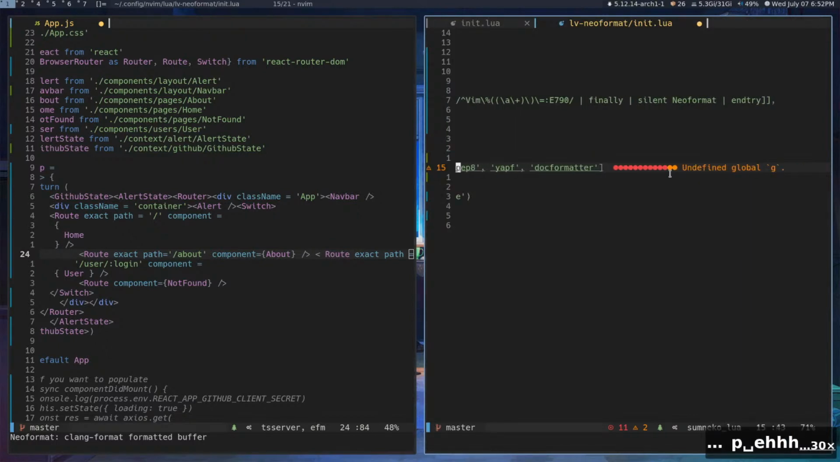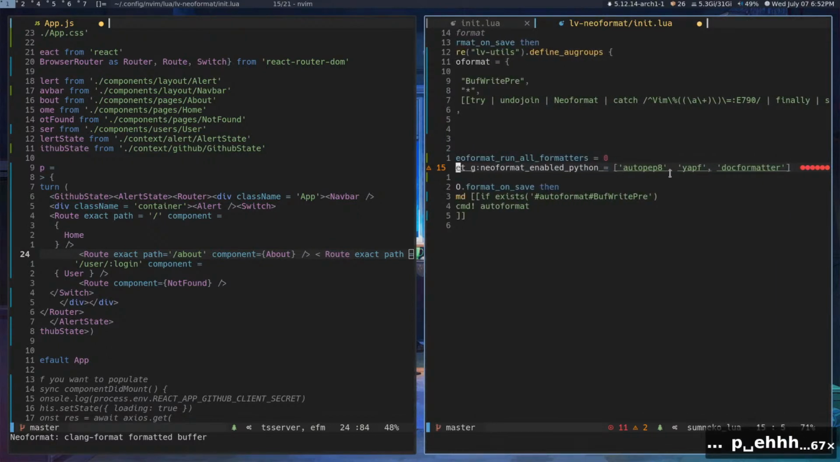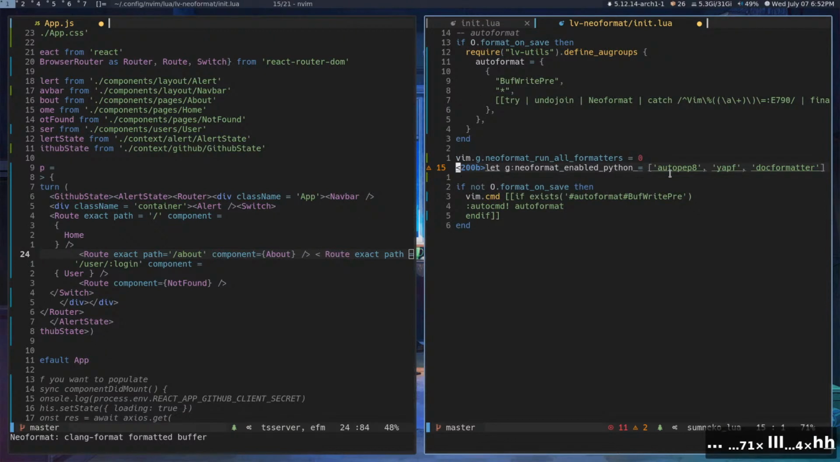Excuse me. Oh, I know what the problem is. This is Vim script, and also some other nonsense. Vim u and u, and there you go. And that's for Python.